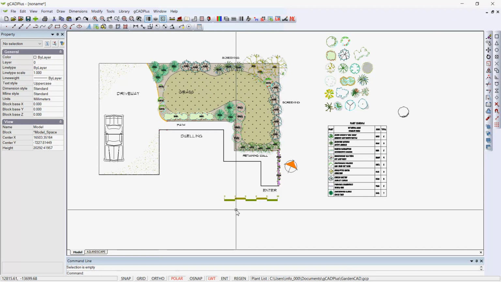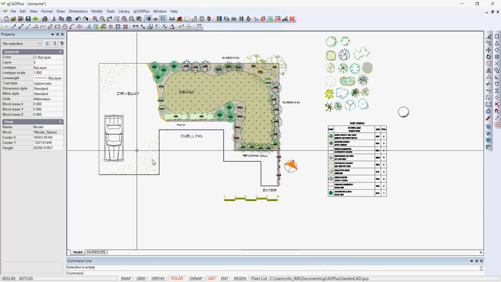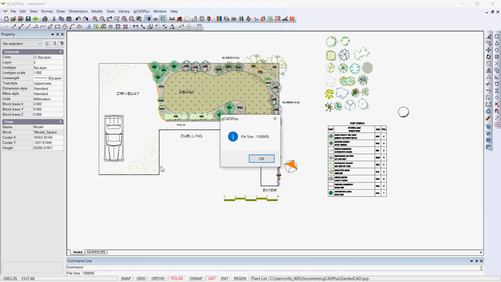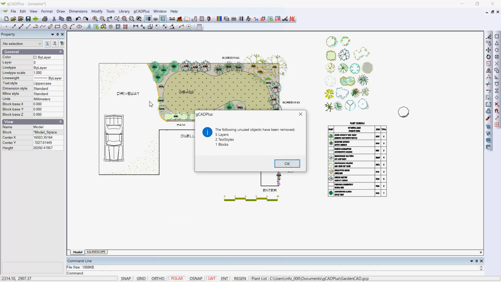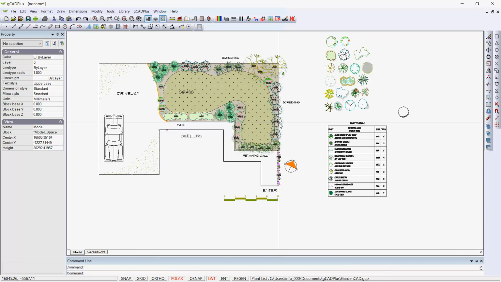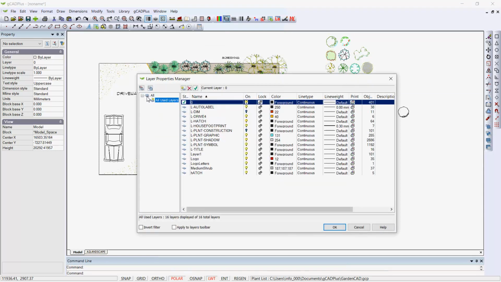So the ability to stretch that window is very useful when you're operating and assigning new species. One other feature is file size here. That tells me this is quite a large file, over 1 megabyte in size. You might like to play with the tools and purge unused objects. What that'll do is clean up unused layers and text styles and blocks, and they're now gone from the drawing. On the subject of layers, there's a difference between all layers in the drawing and all used layers in the drawing. It is important to distinguish between those.